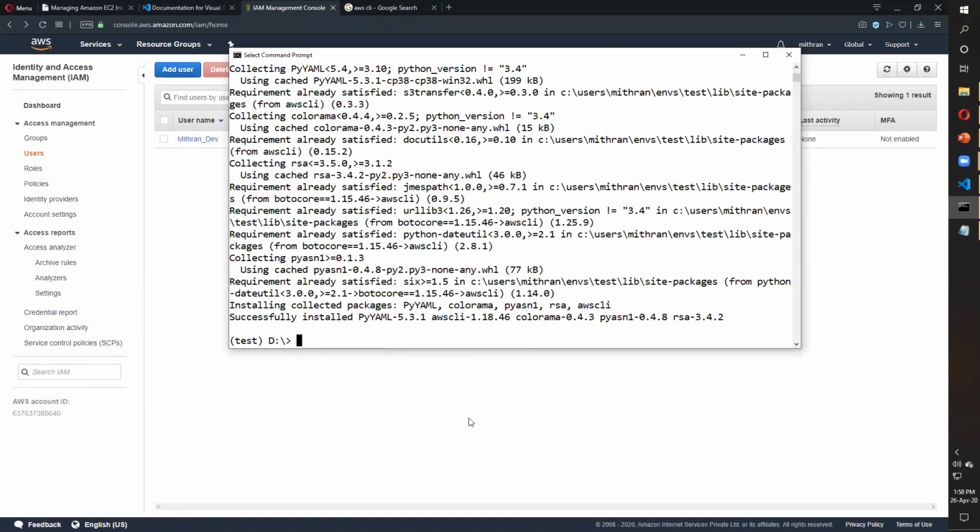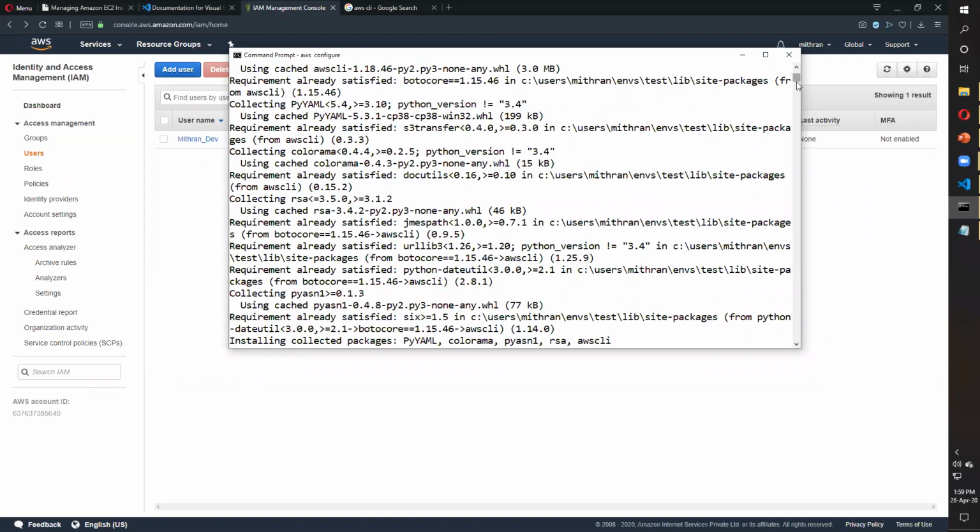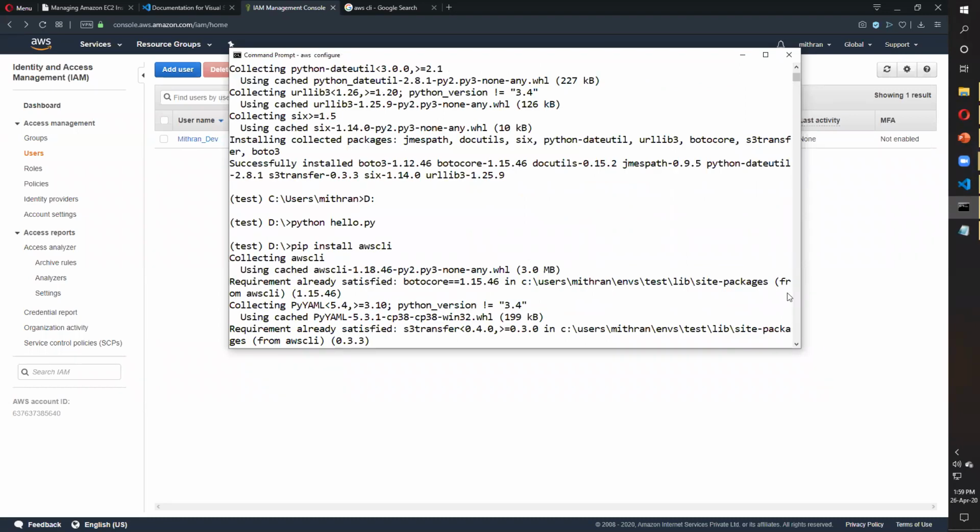So what is your next step? Simply type aws configure. If you enter this, it will ask for your AWS access key ID. This is global. Even for Linux, you can use the same thing: pip install boto3, pip install AWS CLI, go to your AWS IAM, create a new user. You will get your access key and your secret key. Okay, sorry, I'll come down.